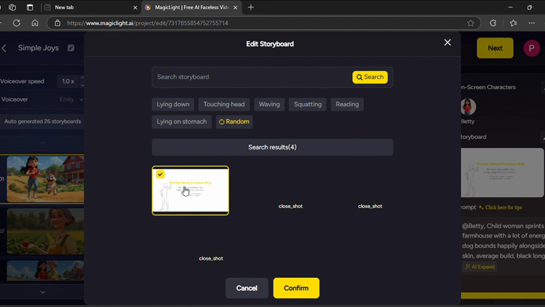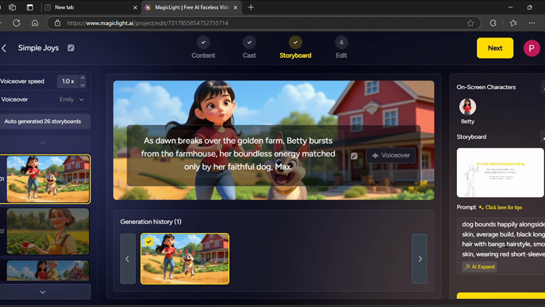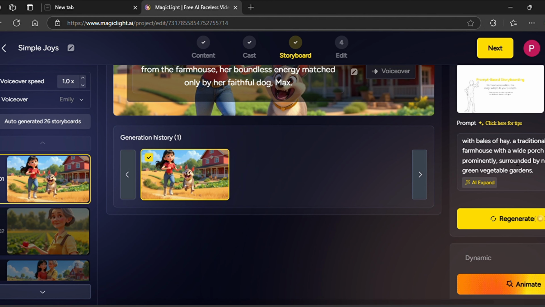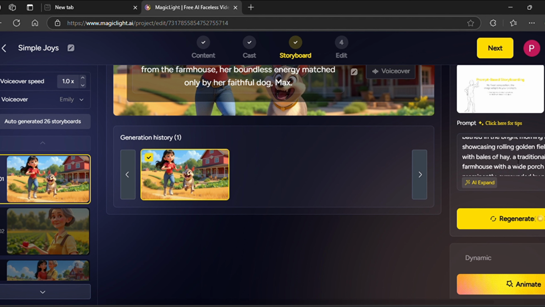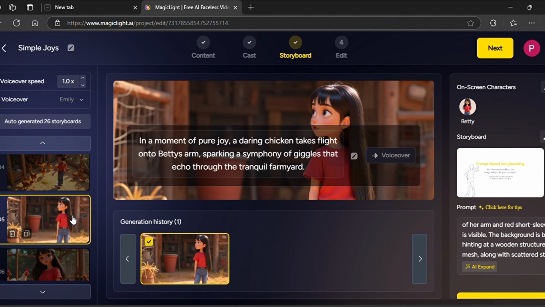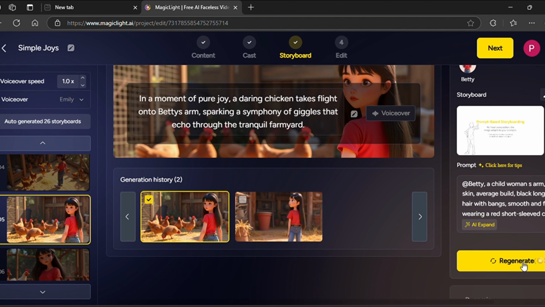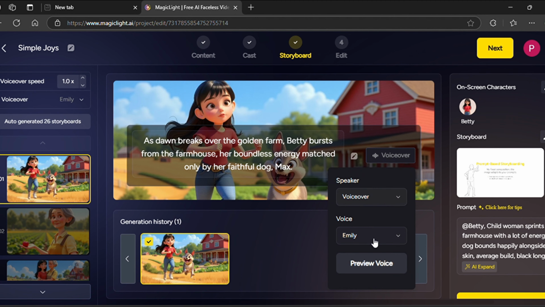Next, there's the storyboard layout section. Here, you can choose a template from the available samples. The prompt used by the AI to generate each image is also shown, and you're free to edit it however you like. One of the standout features of Magic Light is that it allows you to regenerate images just like with the characters in the script, completely free and as many times as you need, giving you full control to fine-tune your results. And if you want, you can even assign separate voiceovers or unique character voices to each one.